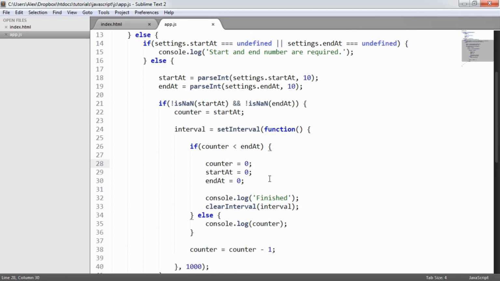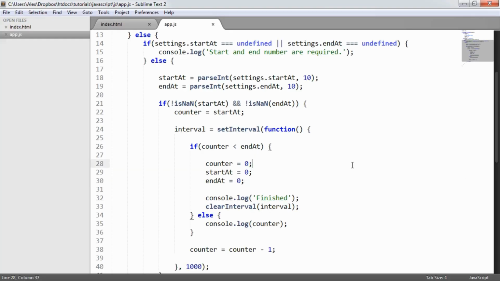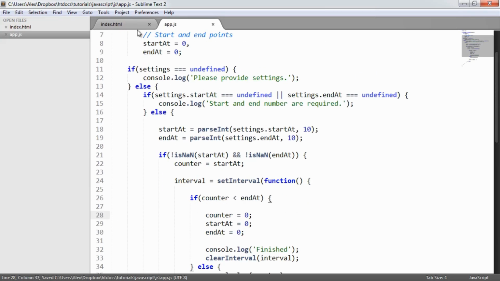So this code has allowed us to create a short method within our app object and allow us to provide a start at and an end at value to count down from a number to a specific number. We can call this within our console here and see that this is working, but equally what we could do is go ahead and define it in our code as well.